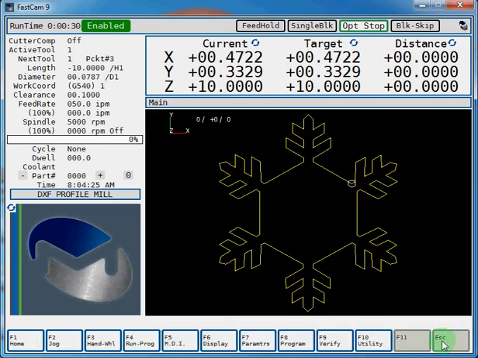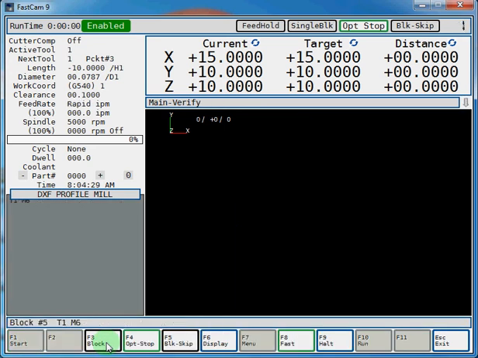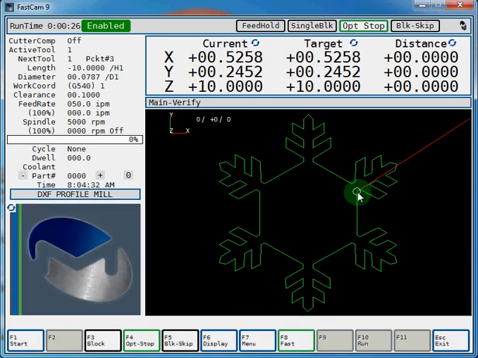Now we can verify our program. See, it created the geometry, it started where we told it to, and it's really that simple.